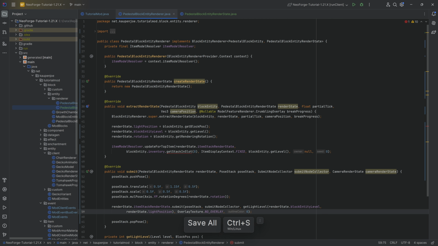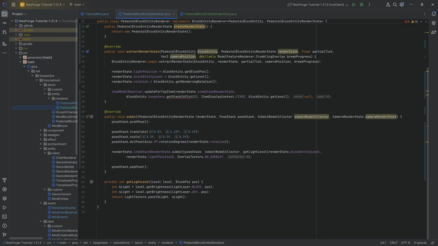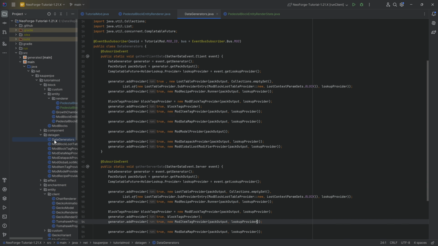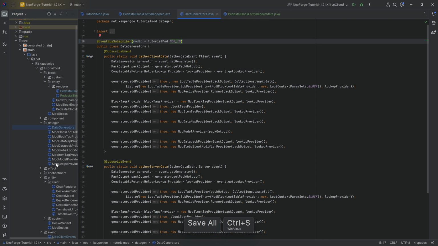Now that is the changes to the block entity renderer. Definitely quite a few things, but luckily it still should work exactly how it worked before. So that's pretty neat. Next thing is data gen, the data generators class, simply the bus over here once again. And that is it in that case. I believe that is everything. Yes. And then the particles.